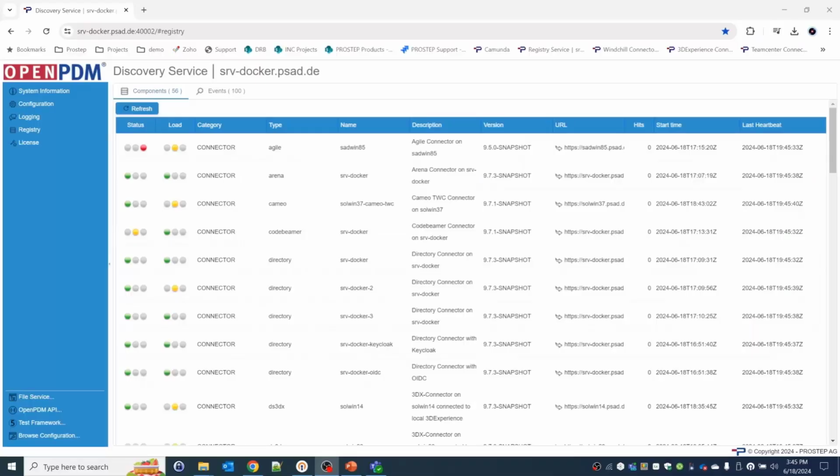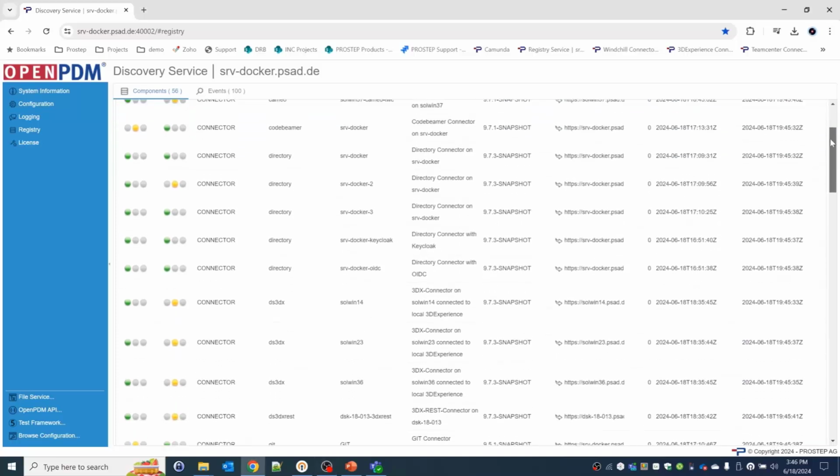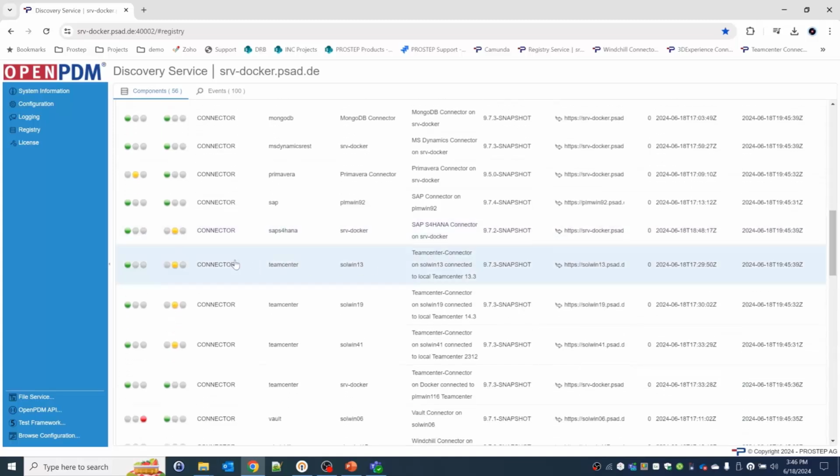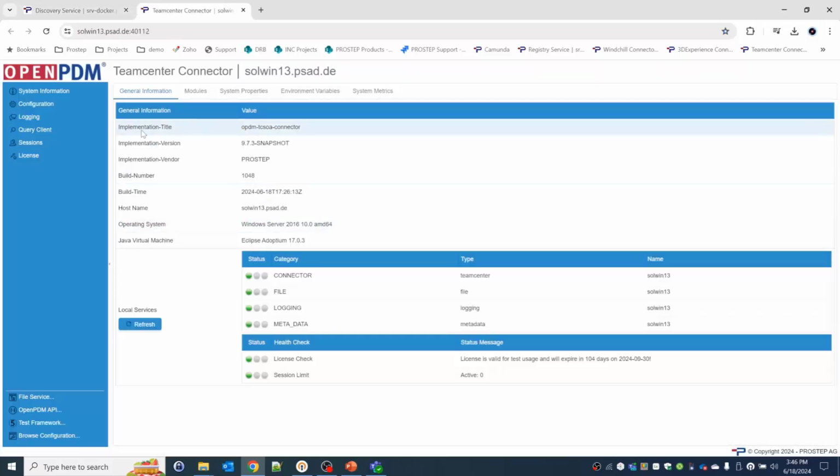I'll give you a short demo of our digital thread connectors. We can start within the registry service or discovery service, where we've got different connectors for different systems registered, or process engine, other processes are registered here as well. So we can jump into the Teamcenter connector.